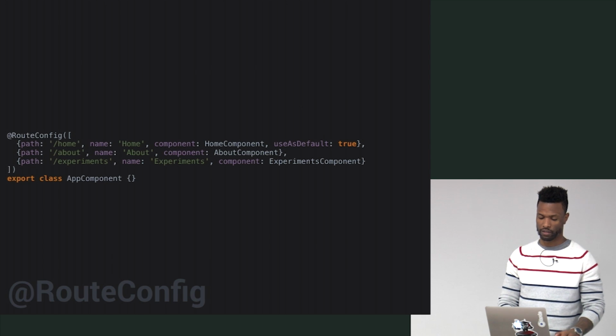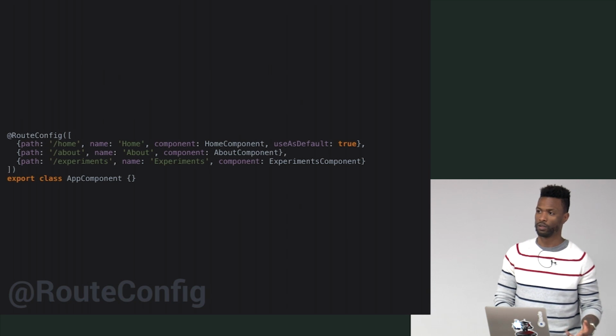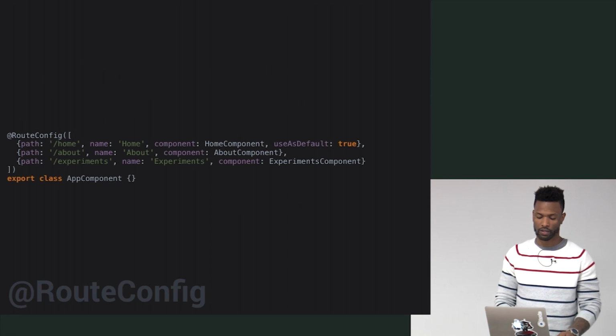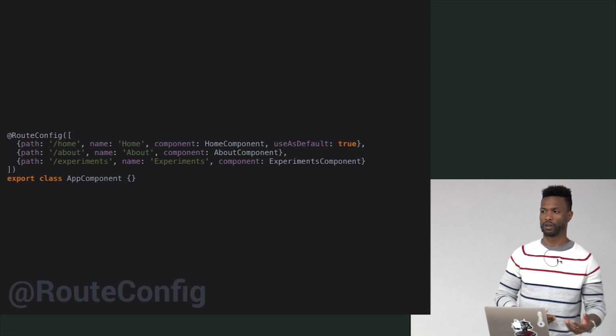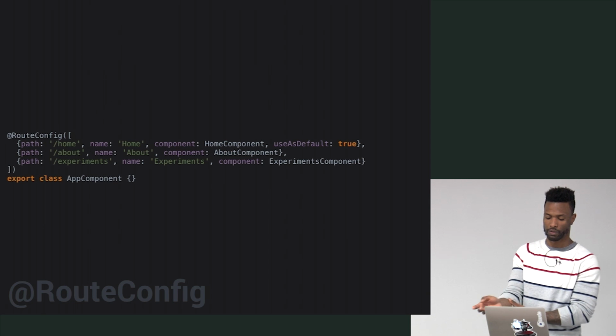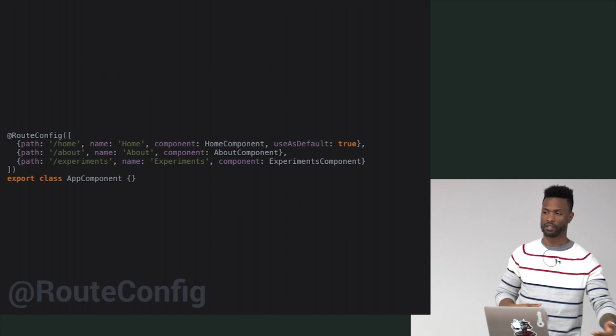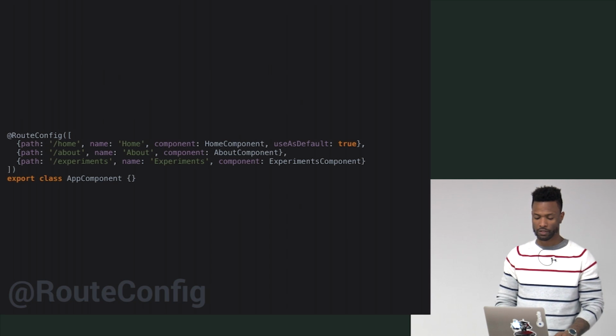So here's a little example of using the route config decorator that we use to decorate our component with our routing. It would make sense to start at the highest level component possible to set up your routing. At least for now, that's the pattern that we're going to be using. And then as we get into child routing, you'll set up that routing there for that top level component. So it's pretty simple. Route config takes an array of objects with a path, a name, a component, and then an optional use default. So the path is actually the URL.